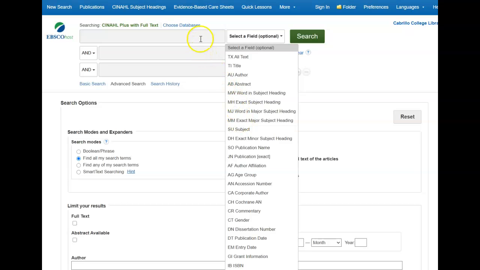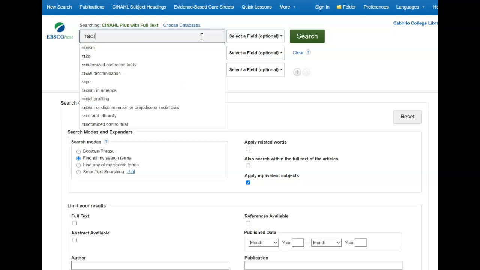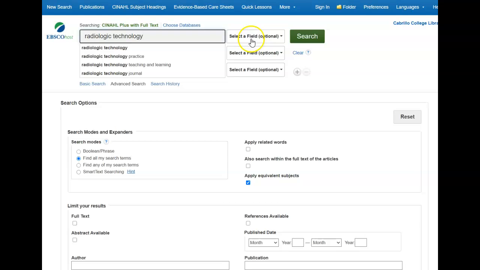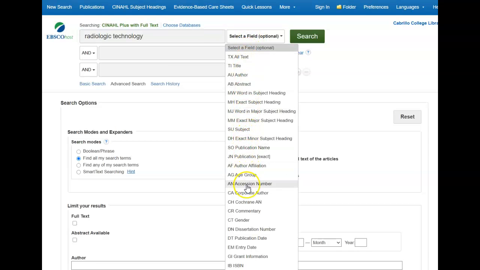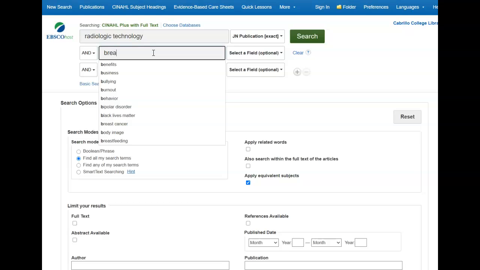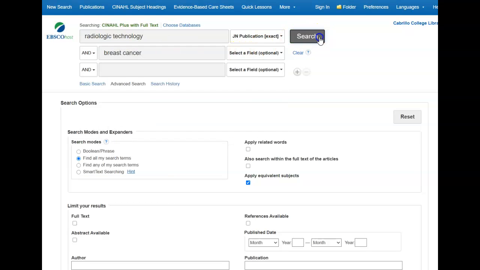What we're going to do today is look for a particular journal, Radiologic Technology. So we're going to change this over here to publication. And it's going to look for articles in this publication. I'm going to add the keywords breast cancer down here and do a search.